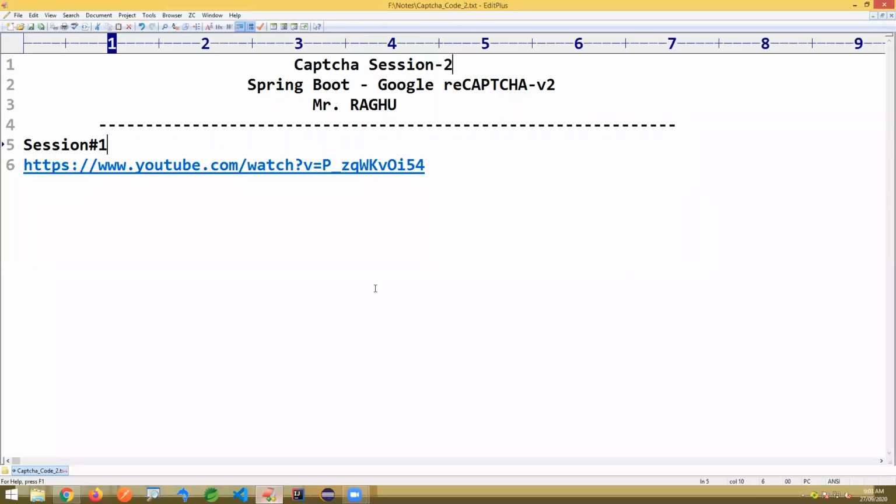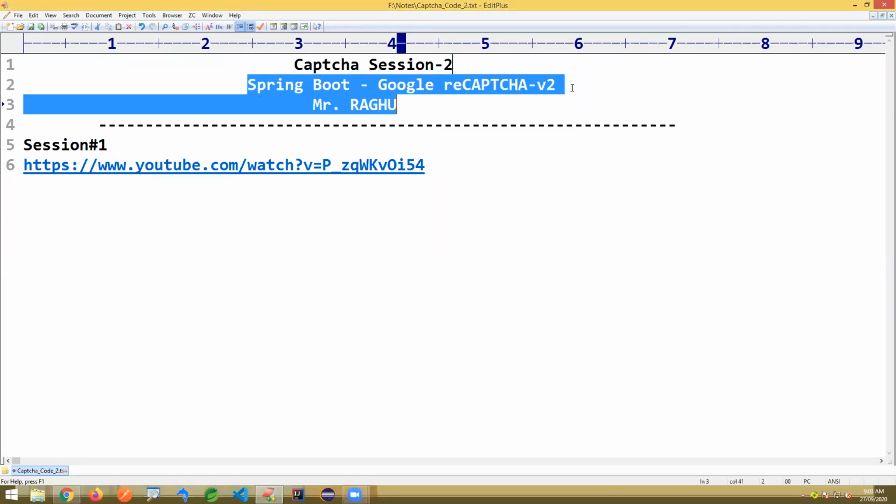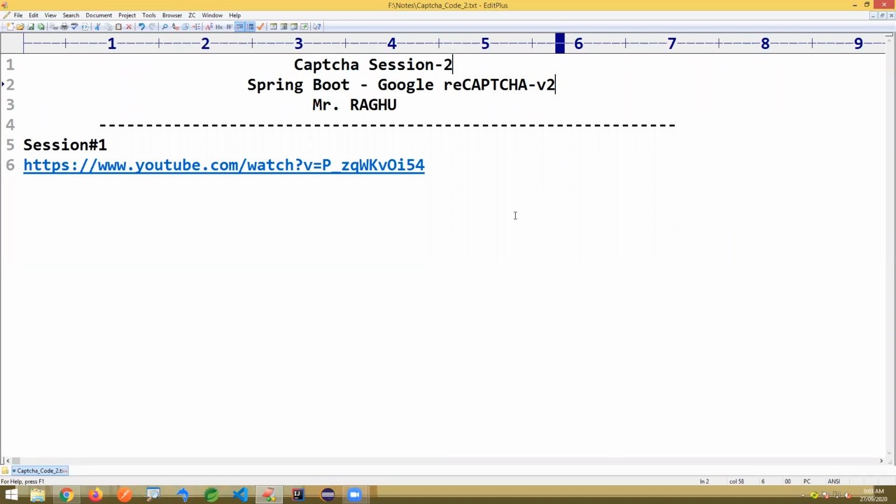It is simple CAPTCHA. Today we are going to work with Google reCAPTCHA. It has also been there from the beginning, but it's a different concept. It is also one type of CAPTCHA programming. So in this session, we are going to look at it from the beginning, and see how to work with Spring Boot CAPTCHA programming.